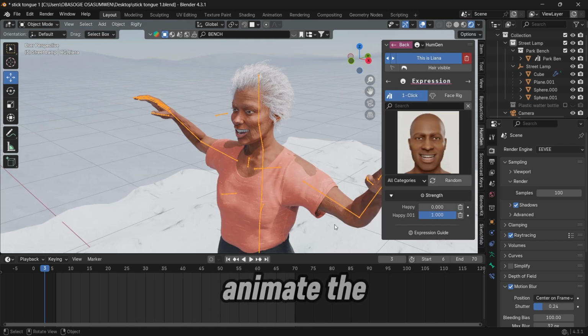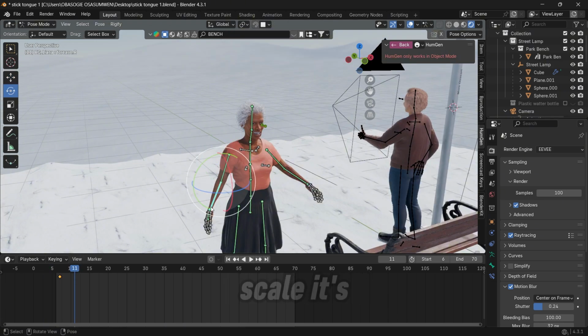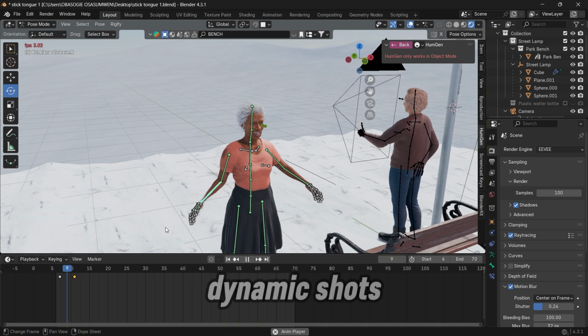To actually animate the character, go into pose mode, move the character to the desired position, and press the I on your keyboard to insert a keyframe for location, rotation, and scale. It's just as straightforward to animate the character to create dynamic shots.